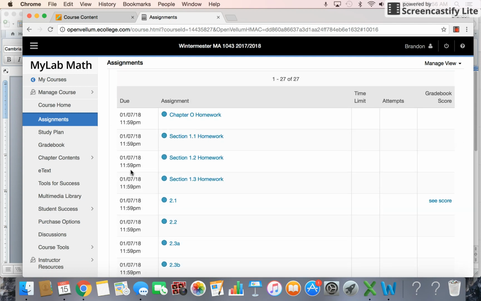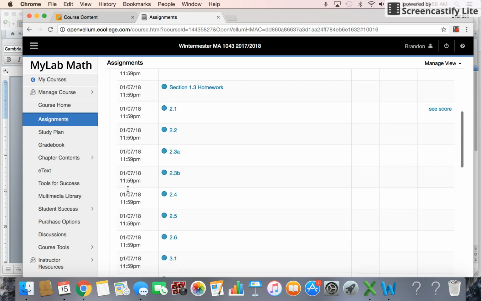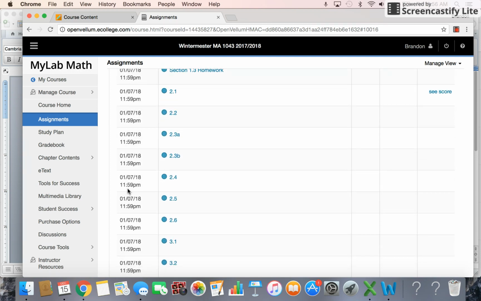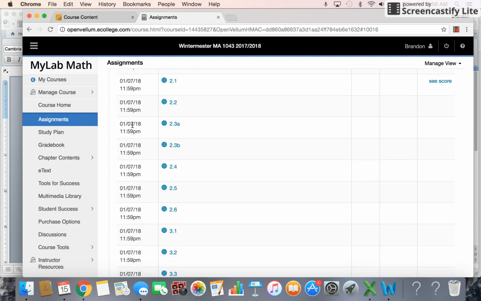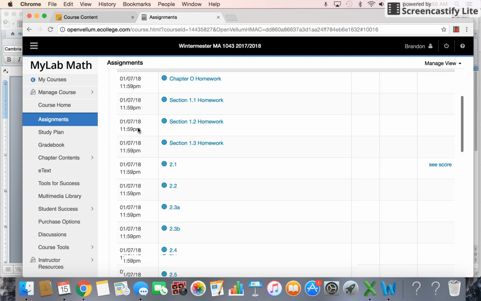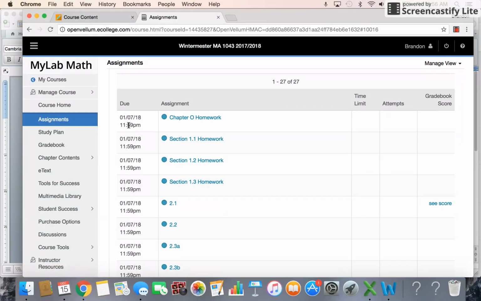Here's the due date for all of your homework. You'll notice this is actually the very last possible due date I could give you. This is January the 7th at 11:59 p.m. I will double check to make sure that that's in Central Time. If not, I'll change it to Central Time. So that will be Nashville time, 11:59 p.m. All right, so you'll click the Assignments tab to find all your assignments.